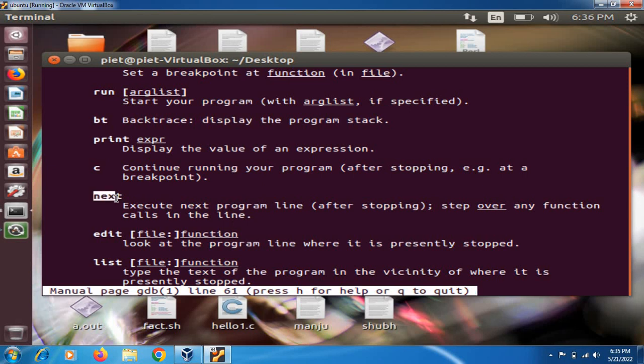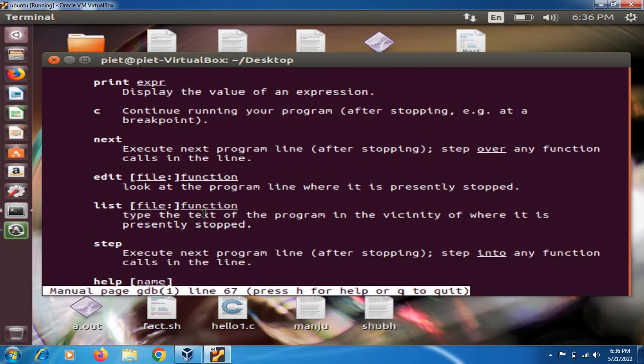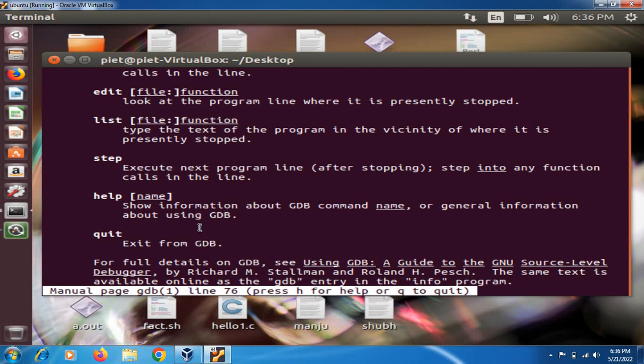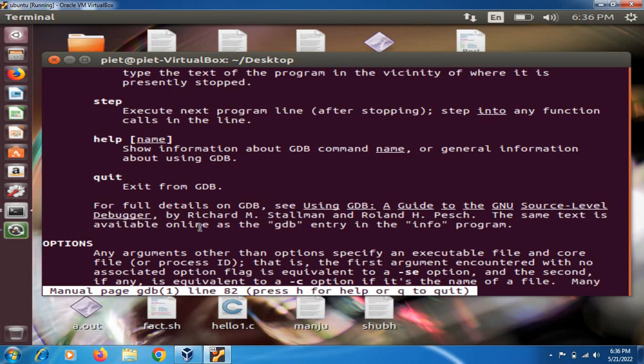Next, when you break your main program, with the help of next you can execute the next program line number, stepping over any function calls in the line. Edit options are also available. If you want to see the source code of your program, you can use list; the shortcut is l. Then different options are available. Now practically we will perform how to use the GDB Debugger to debug your C program.